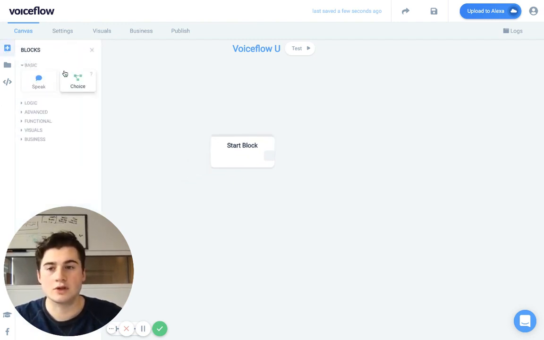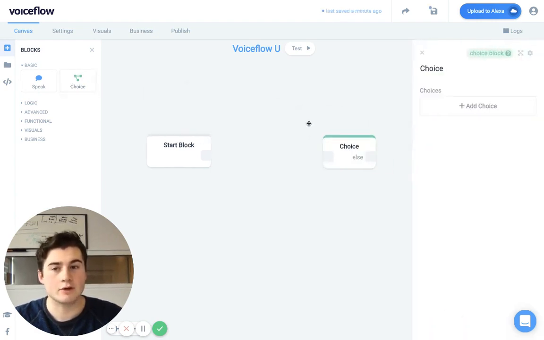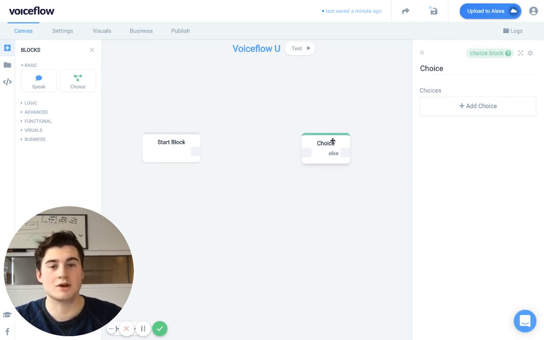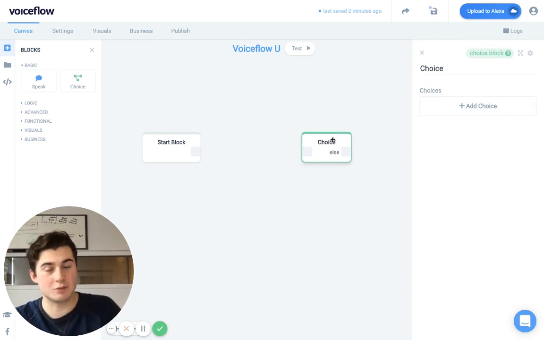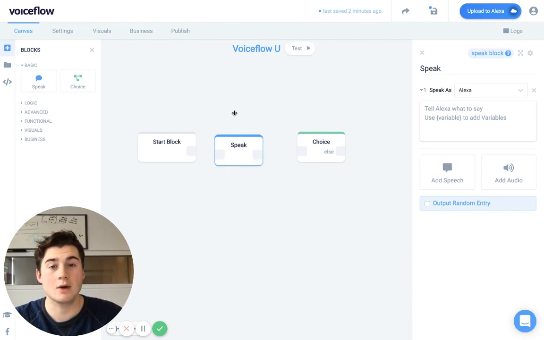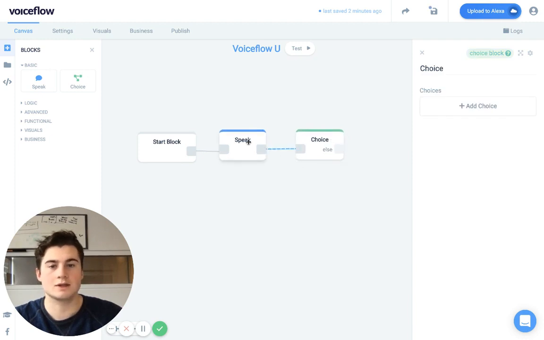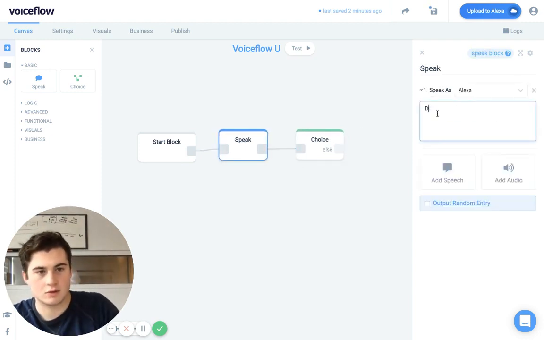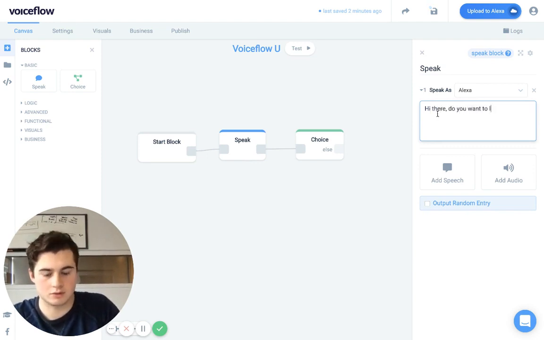Now, if you don't already know, the choice block is in the basic section of the blocks menu, and we can pull it out. However, Alexa does not actually speak from a choice block. The choice block is a silent block. It is a user input block. So we do want to have a speak block as well, which is going to allow us to ask the user a question and give them the options of which they will then make the decision in the choice block. So let's ask a choice of, hi there, do you want to learn about cats or dogs?